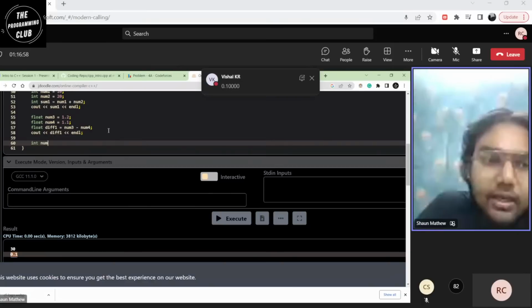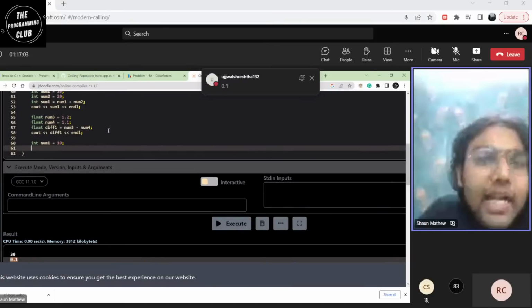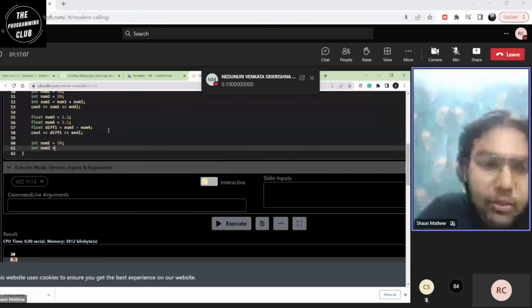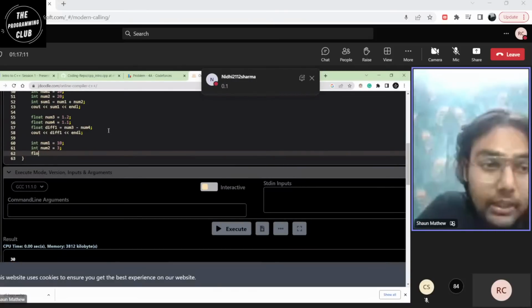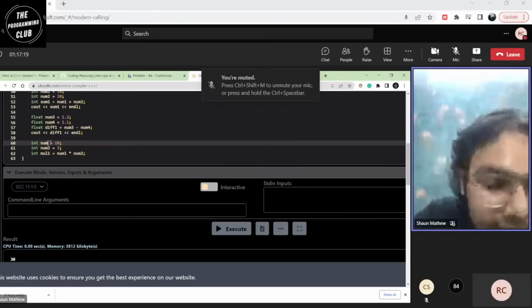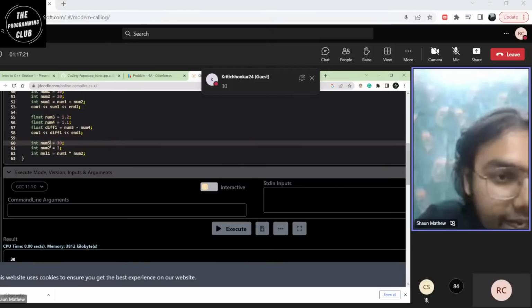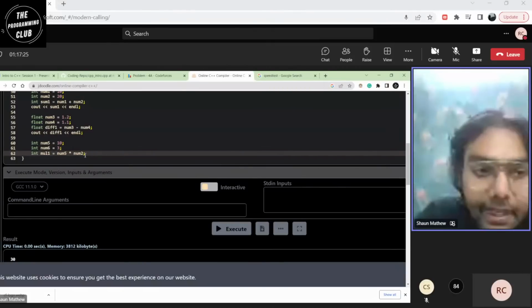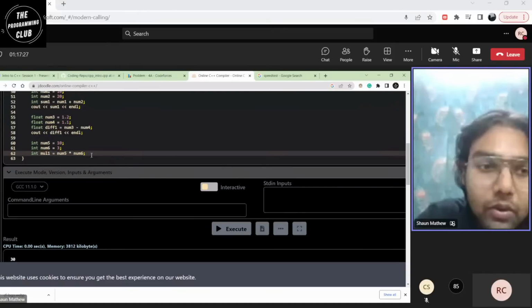Then I'll be having an int num1 equals 10, and int num2 equals 3, and int mul1 equals the multiplication, num1 into num2. Oh wait, I can't declare the same things again. I'll put it num5 and num6. You can't declare the same variable names again. That is something you have to note.